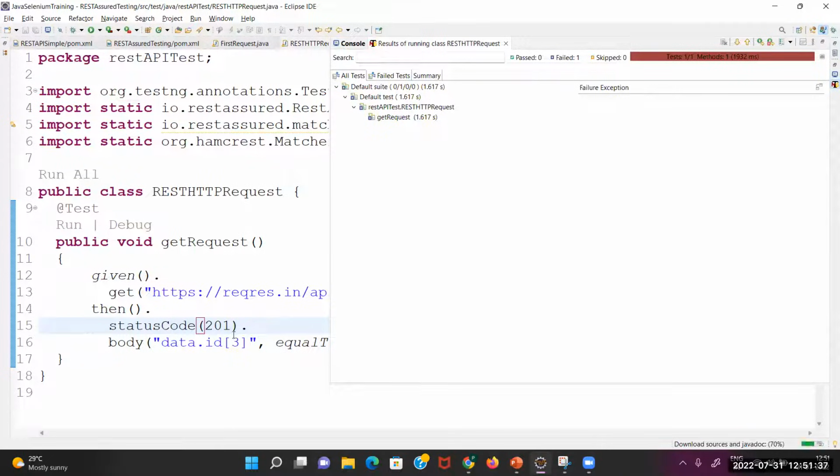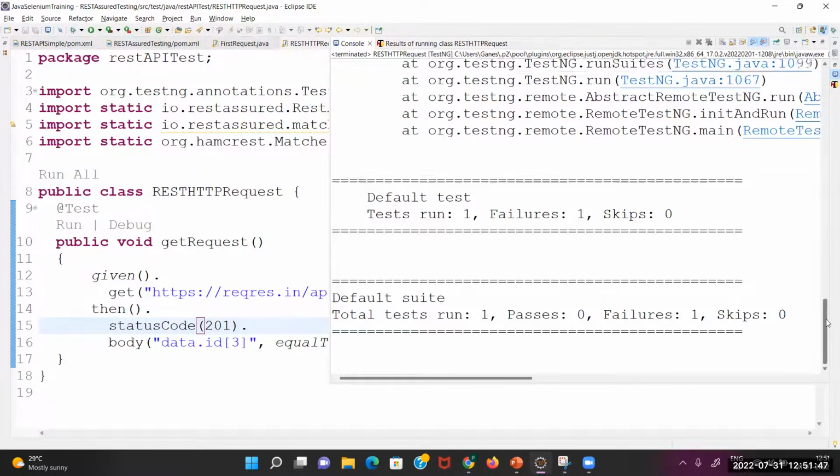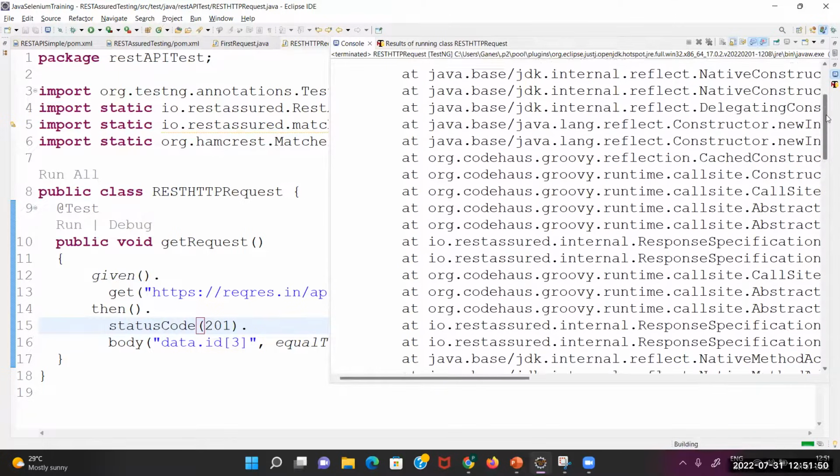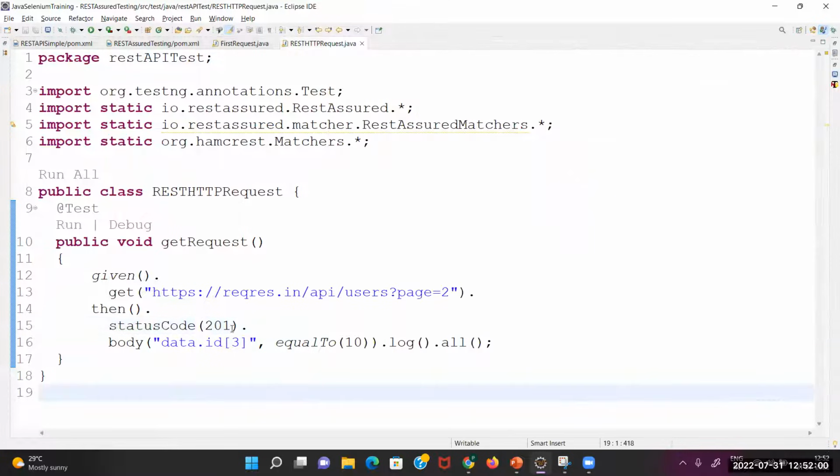I'm passing here 201. And see, this time my request failed. I got a result as fail. Now if you go to the console, see this. In the console, you are getting the result as fail. And we are getting some error here, right? See, I'm getting an assertion error. Expected status code is 201, but actually what is it? It is 200. So in this way also we are able to validate.